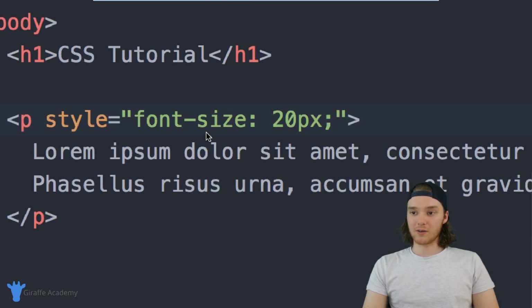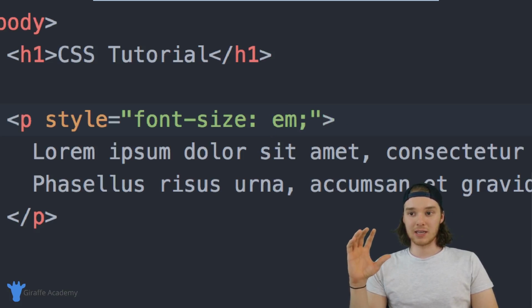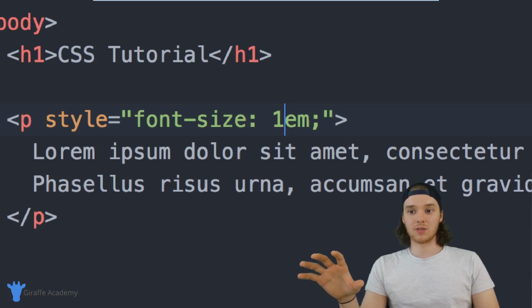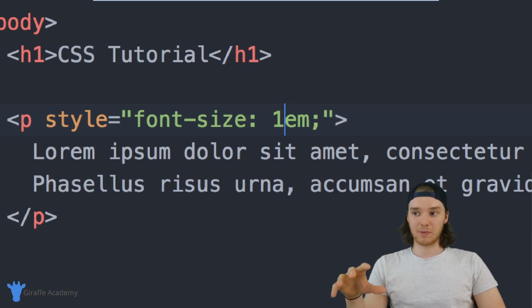But another unit that a lot of web developers will use when creating text sizes is called EM. EM is basically a unit of measurement that represents the default font size on a browser. So 1 EM would be equal to the default font size on the user's browser, and that's usually 16 pixels. What's cool about EMs is that they can get resized as the text on the browser gets resized. So EM is actually the recommended unit to use when you're specifying font sizes.